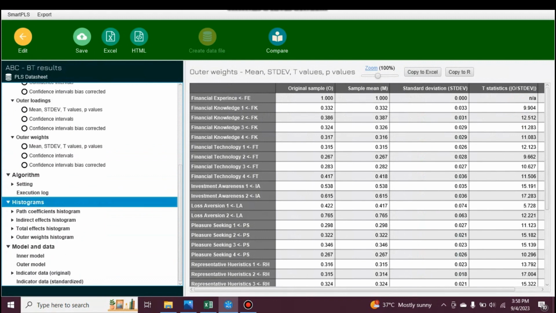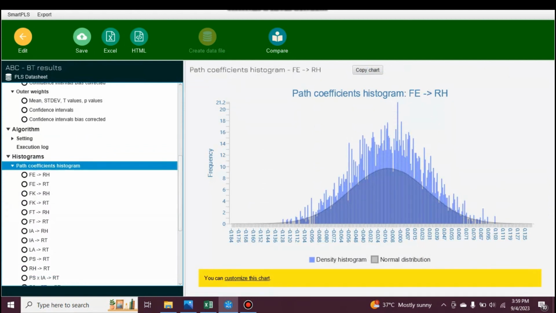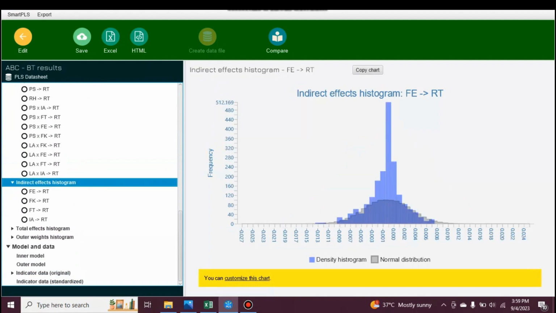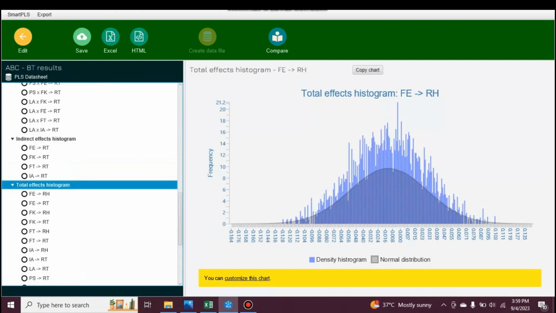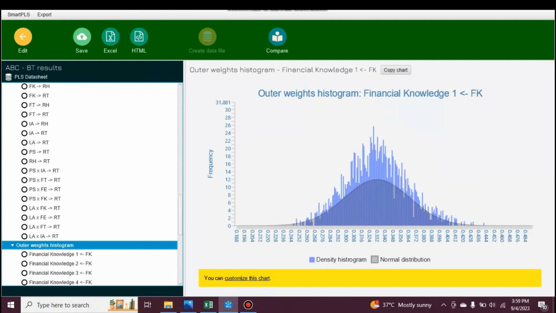Okay, now in histograms we can customize the graphical representation as per our preferences. We have the path coefficient histogram of all the variables we can see here. Next, we have the indirect effect histogram, the total effect histogram, and the outer weights histogram.